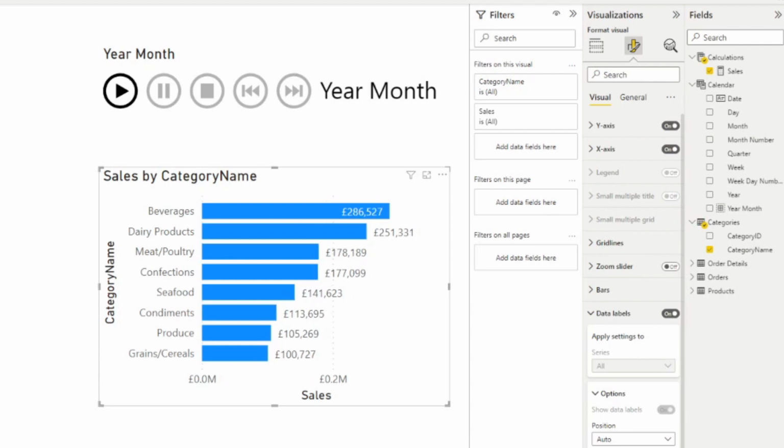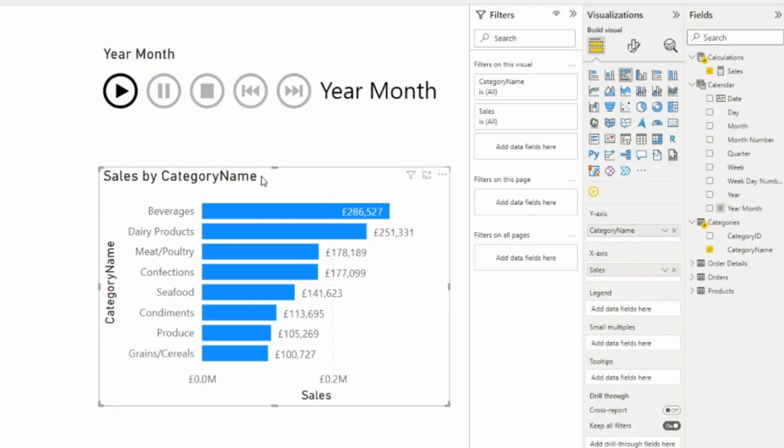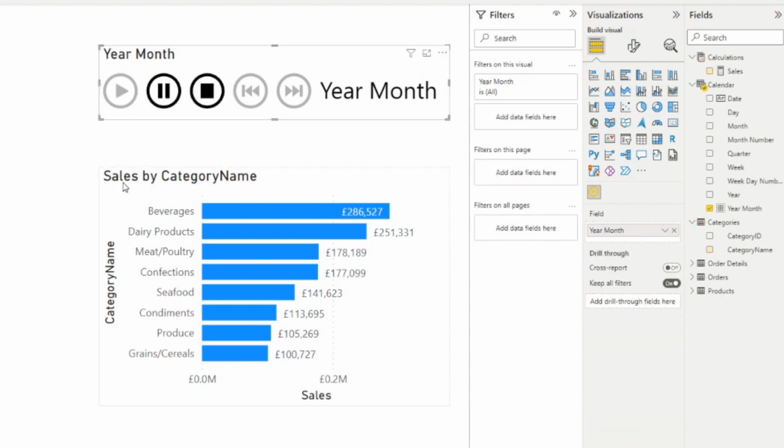Just zero. There we go. So now what this does is it summarizes the sales by category, but it also ranks them from the highest to the lowest, and that does it by default. But you will see here that we are sorting this chart by sales descending, highest at the top. And see what happens when we play from the play axis.